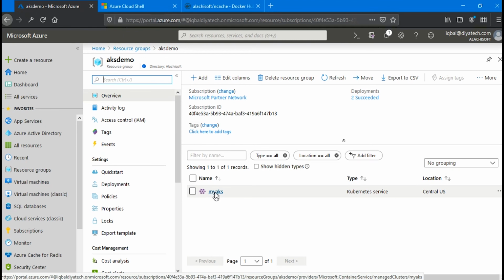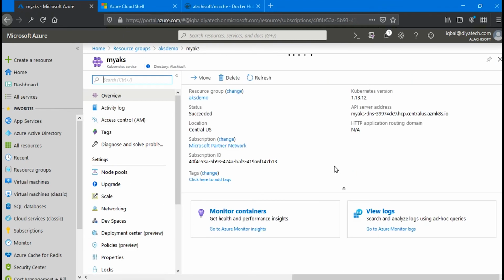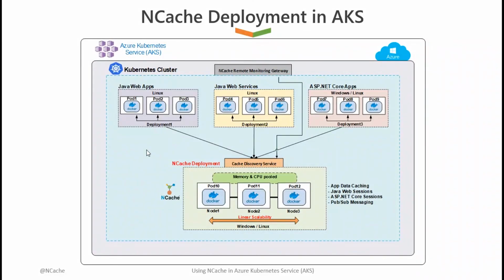If I click on it, I can see all the deployment details for this service, such as Kubernetes version, the API server address, and then its status is succeeded, and the location is what we have specified. So this has completed our Kubernetes service. Coming back to the deployment diagram, our Azure Kubernetes service is now created in Microsoft Azure, but it's empty at the moment. Next step is to go ahead with NCache server-side deployment to deploy our cache cluster. So let's see how to do that.